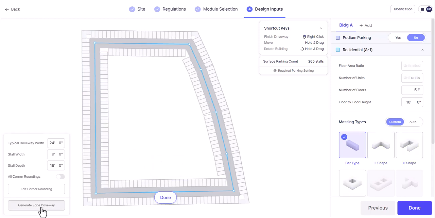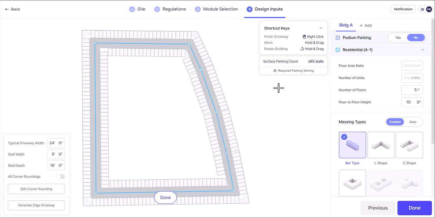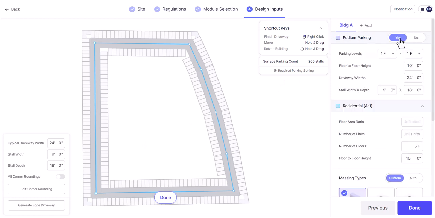In the top right corner, you can easily view the parking stall count and see how many cars the parking lot can accommodate. And keep in mind that when you round the edges, you lose some parking stalls. If you prefer podium parking over surface parking, here is where you will find it. Simply toggle the podium parking option to Yes.